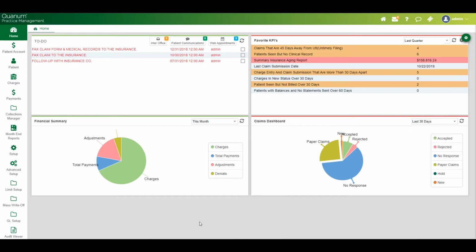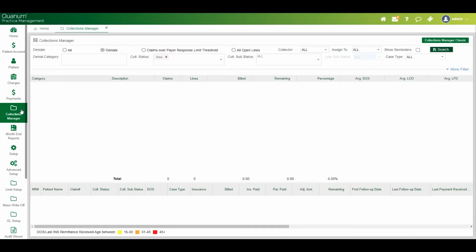On the menu bar, you would have an option here for Collections Manager. Click on that to open up the Collections Manager screen. Now, once the screen opens up, at the top, you have these various filters that you could use for pulling any claims into the Collections Manager, which would be to bring up any claims onto your work list. If you click on More filters, it gives you additional filters that you can filter with.